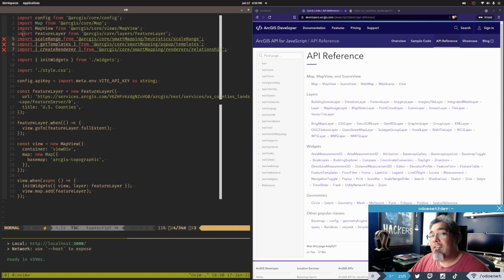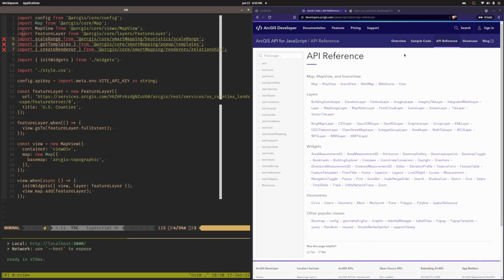All right. So today I want to talk a little bit more about smart mapping in the ArcGIS API for JavaScript and how you can use the smart mapping tools in your own applications to make some really cool maps. Okay, so first off, let's take a look at the documentation in the API.